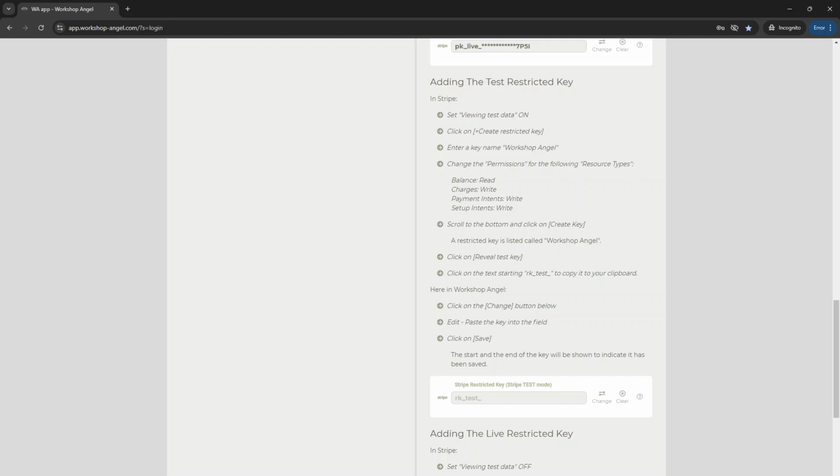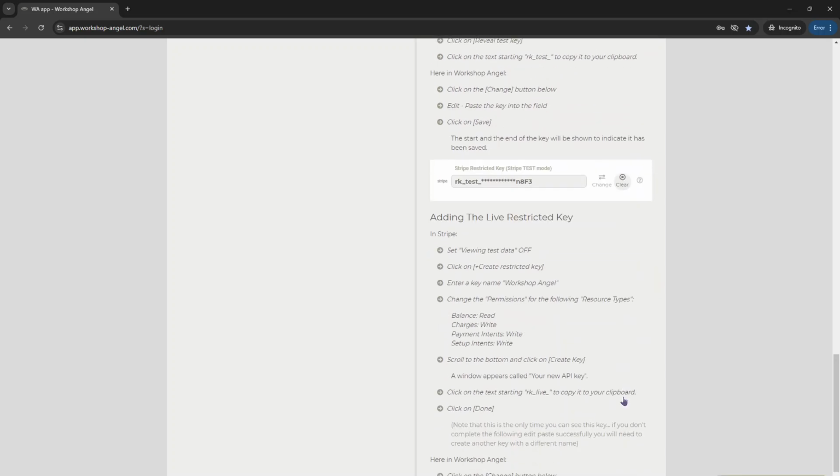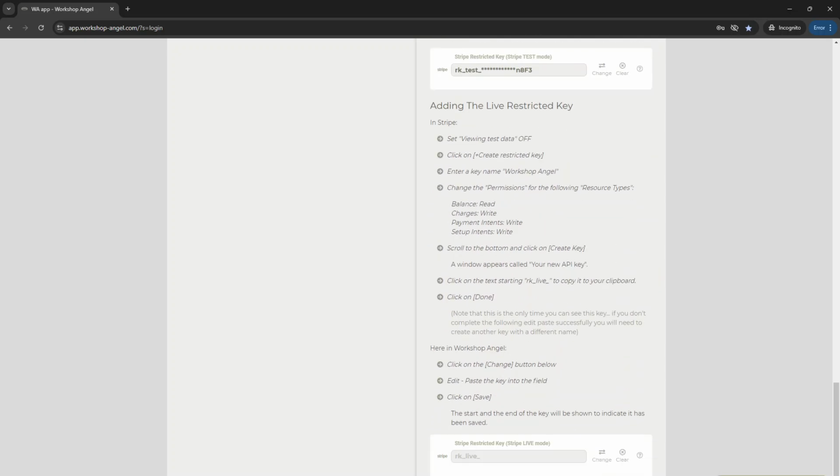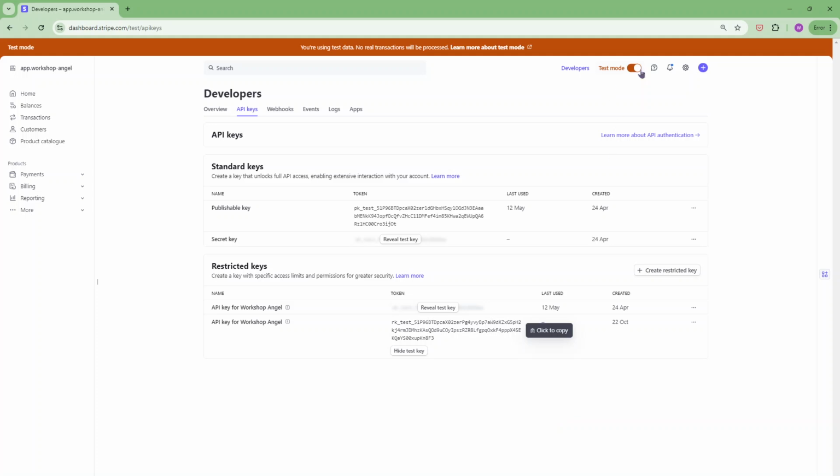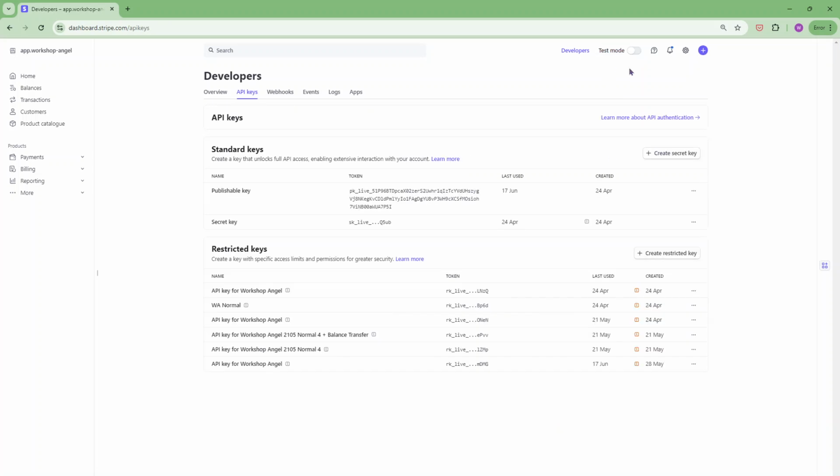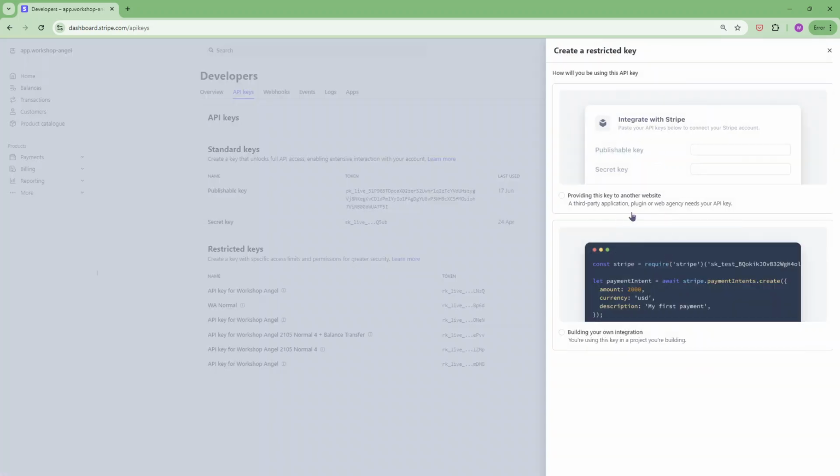And we then go back to Workshop Angel. Here's the RK test field, and we paste the key in there. And then finally, we have to do exactly the same thing, but in live mode, to create this RK live key. So we'll go back to Stripe, we'll go to live mode, and we already had quite a few keys here, so we're going to create this new one.